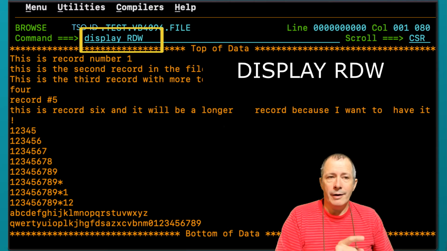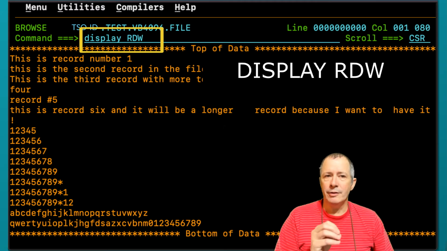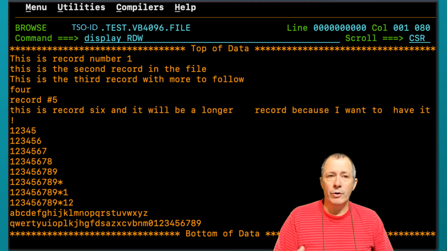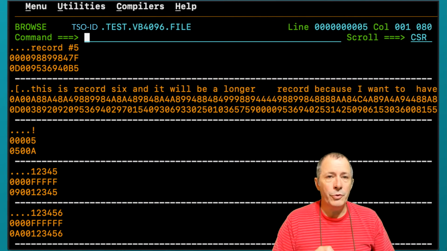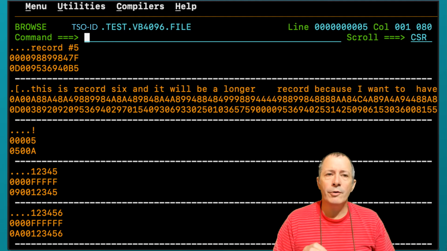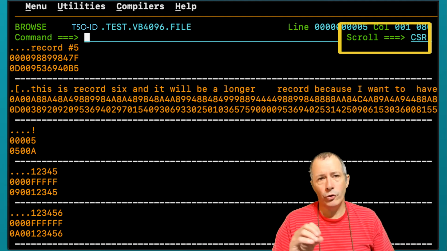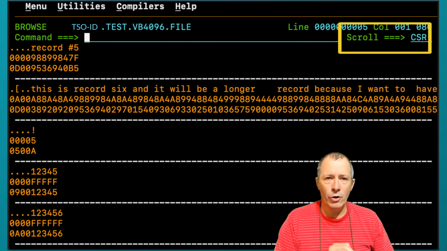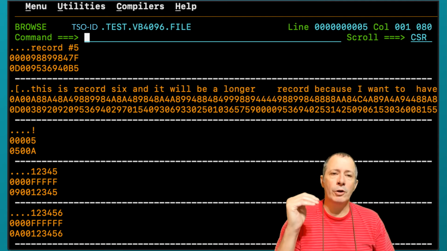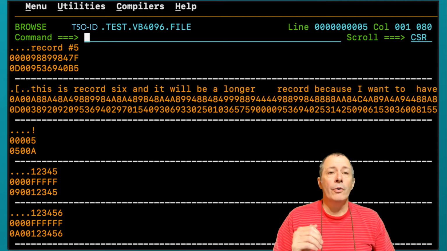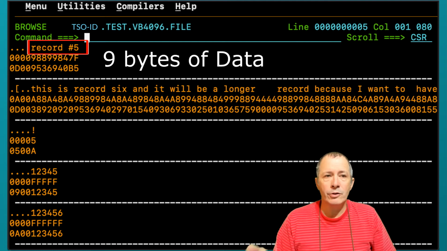On the command line, enter DISPLAY RDW. That changes the display to hex mode and shows the RDW for each record. On the screen, record number 5 is at the top. Notice the scroll in the upper right. It is CSR, which means cursor control. By placing the cursor on line 5 and pressing the page up key, record 5 was moved to the top of the display. Record number 5 is 9 characters or 9 bytes long.